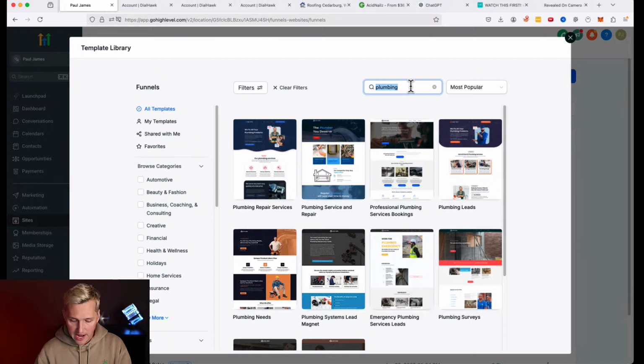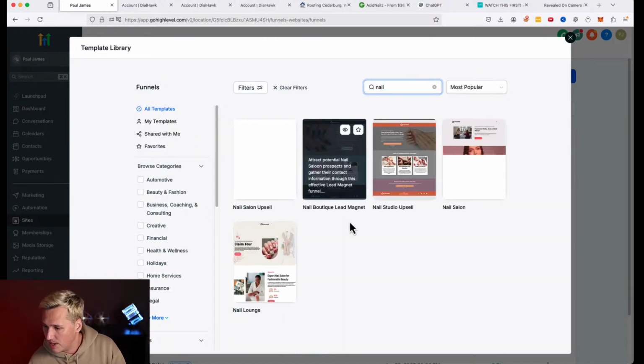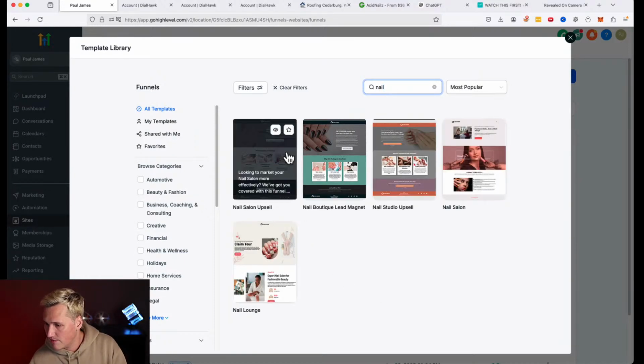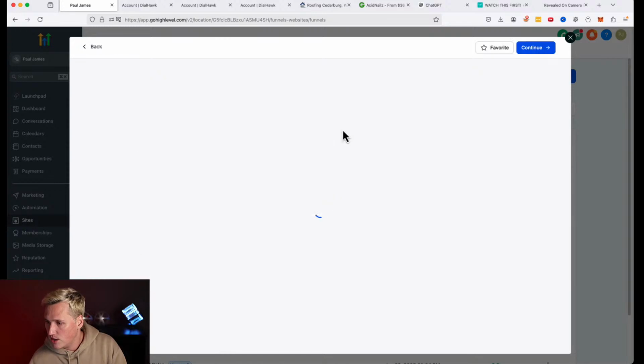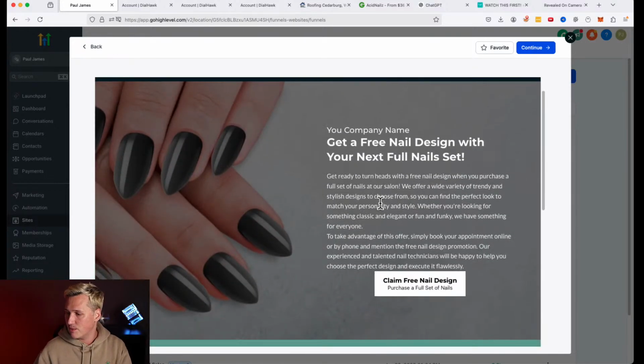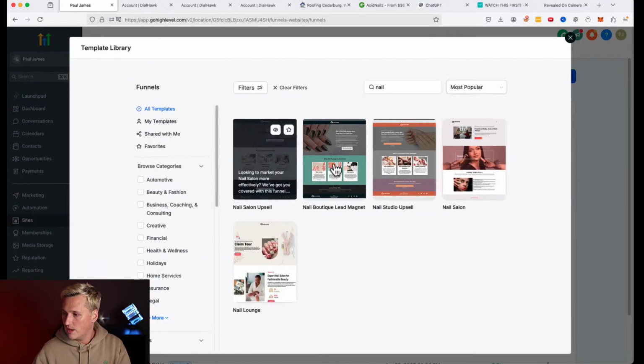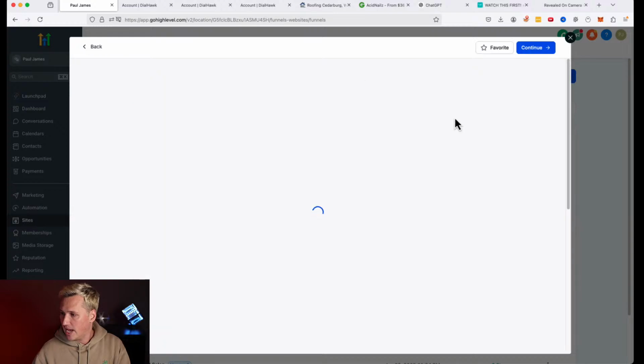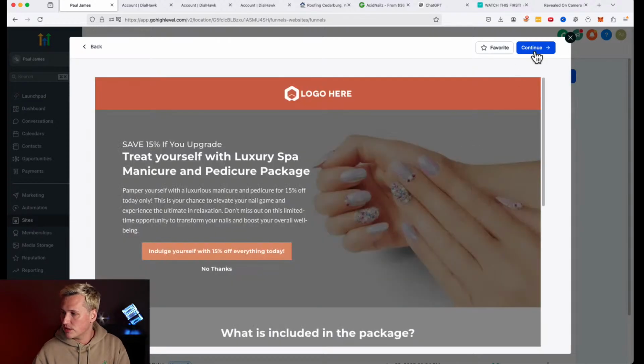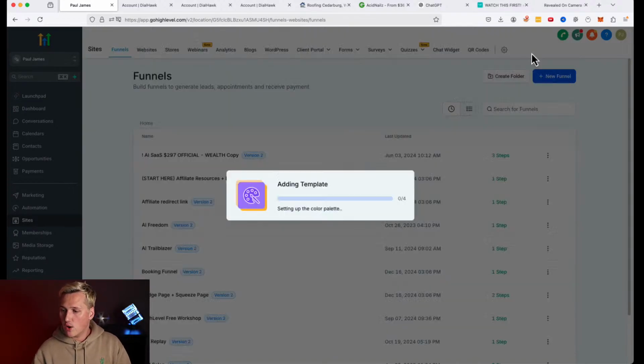So I'm gonna do nails. We'll type in nail and see what we have here. You can see they have lots of different templates, and you can click the little eyeball button to preview them and decide which one you like best. Okay, I think that I'm gonna go with this one. So I'm gonna hit continue. It's gonna go ahead and load this template into my account right now.